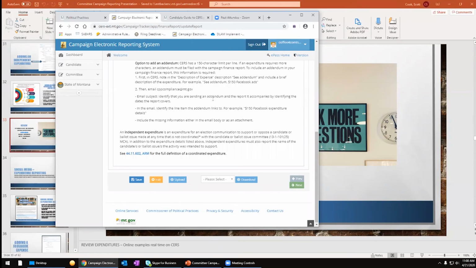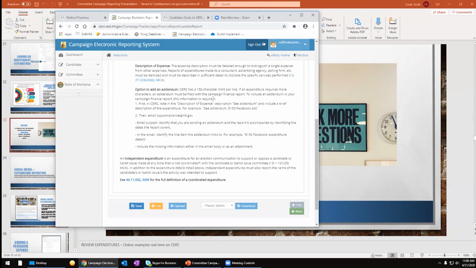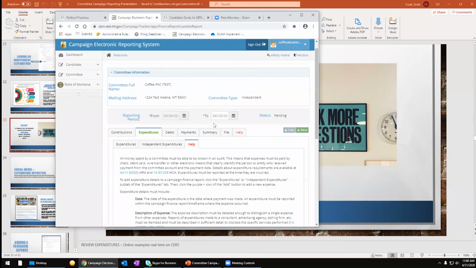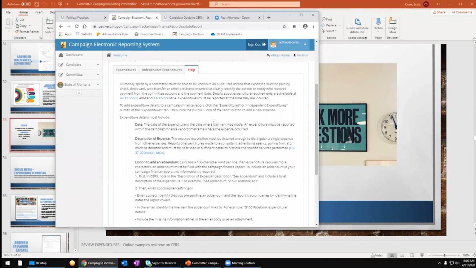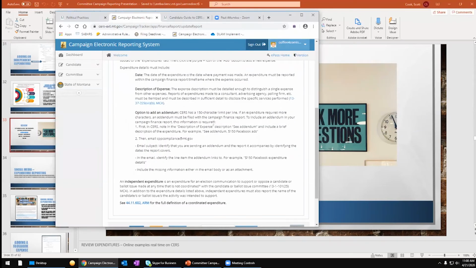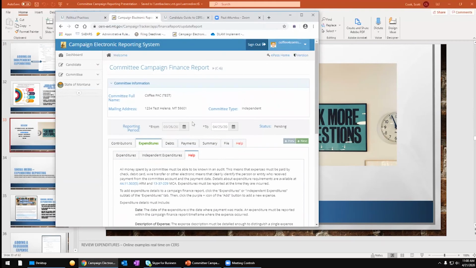Just like in the contributions tab, this help tab provides information as to what is required to be reported, offers a little bit of guidance, those types of things. So if you have a question, again, I would guess the help tab probably has the answer. And if it doesn't, please give us a call, send us an email, ask us that question. We can help you get sorted out.